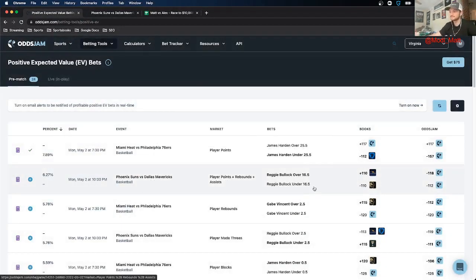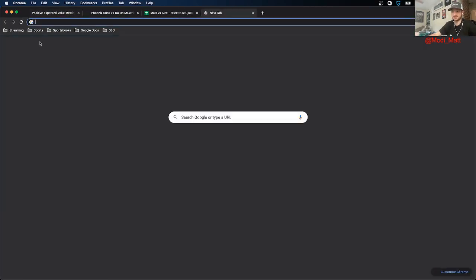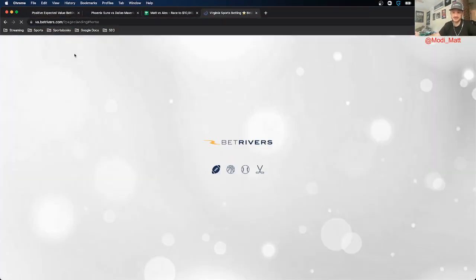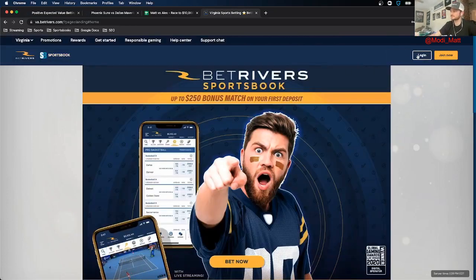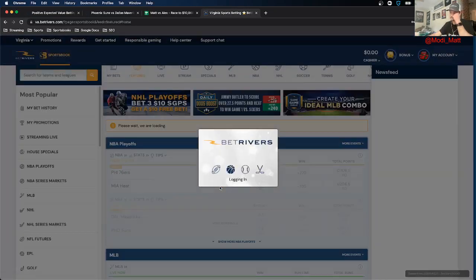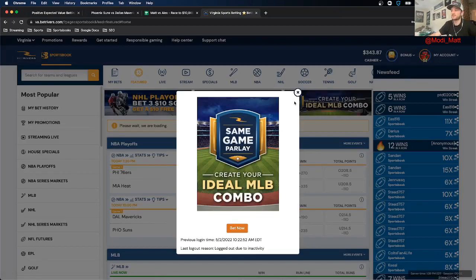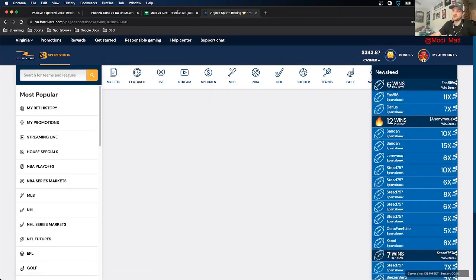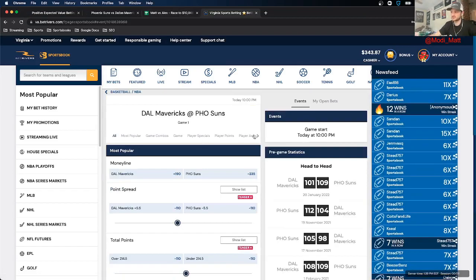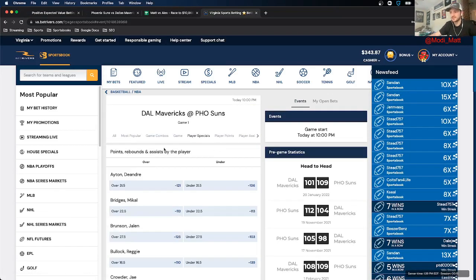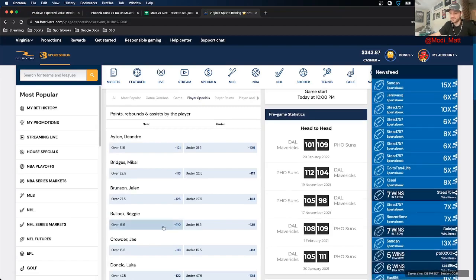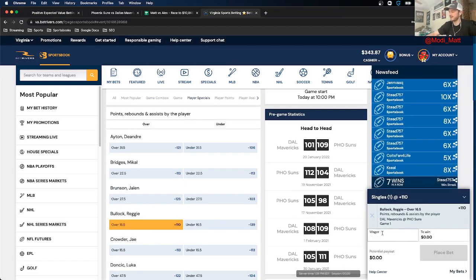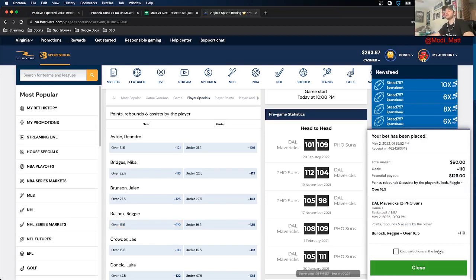So my first bet is going to be Reggie Bullock over 16.5 points, rebounds, assists. Let me go ahead and lock this one in on BetRivers. I got to log in first. Then once I lock it in, I'm going to add it to my bet tracker, and I'm going to add it to the spreadsheet as well to track. So this was player specials, points, rebounds, assists, Reggie Bullock. It was over 16.5. The odds are good. Plus 110 odds, place bet. And we are good to go.